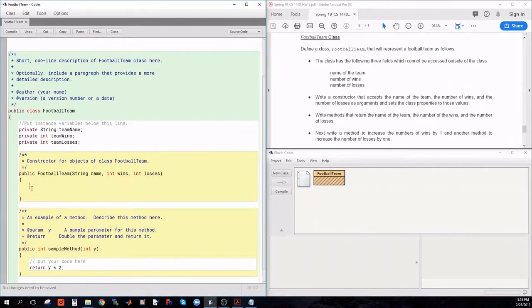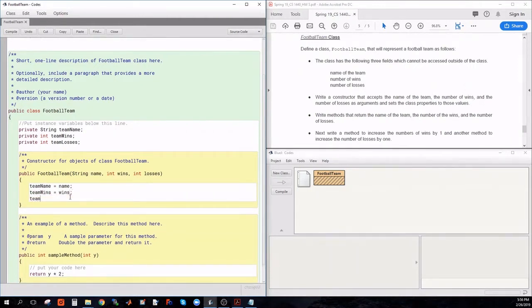Now, if you provide these values to the constructor, it is supposed to go and build that new object of the team, and it's going to assign the name to the team name, the wins to the team wins, and the losses to the team losses. So to do this, we're going to say the team name is equal to the name, which is the input of this method or constructor. The team wins is going to be equal to wins. The team losses is going to be equal to losses.